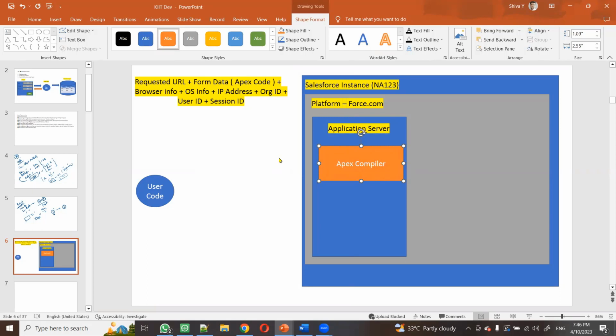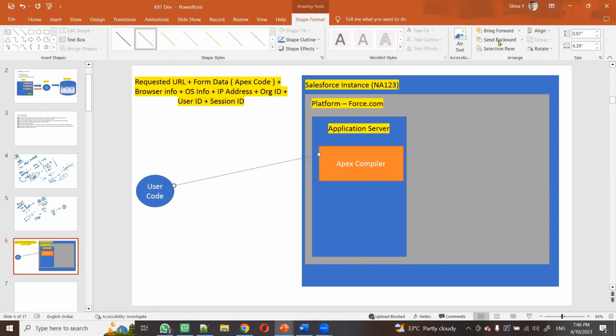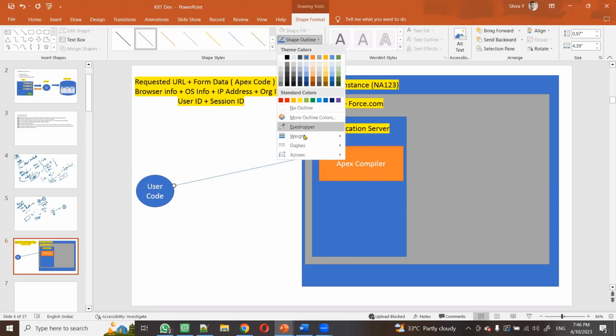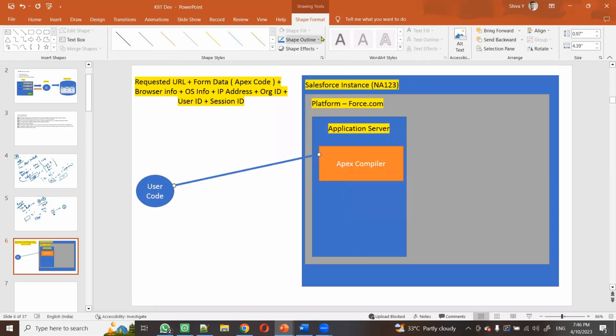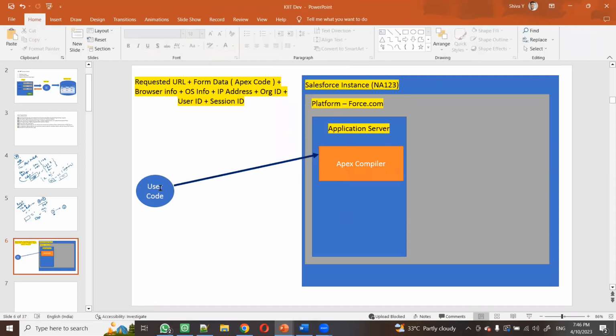What is the meaning of compiler? The program you have written, we are checking that program here, whether we have any syntax errors or not. Got it. So the code you have written will finally go to the Apex compiler.